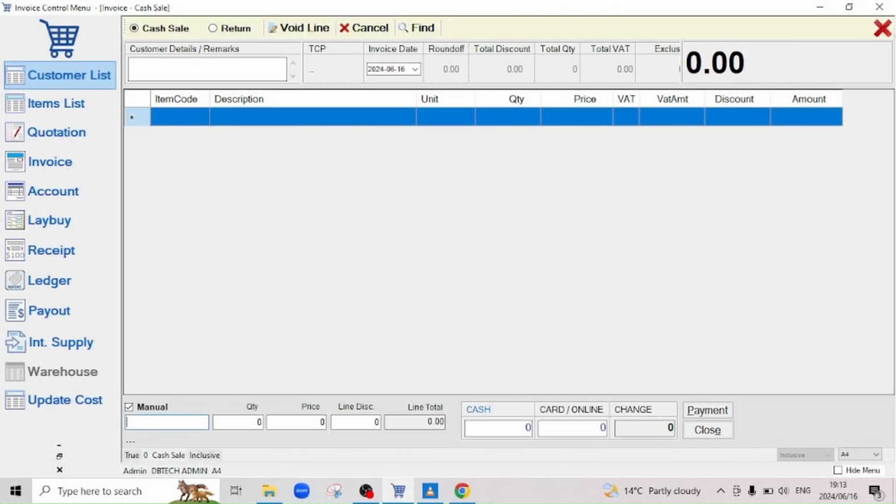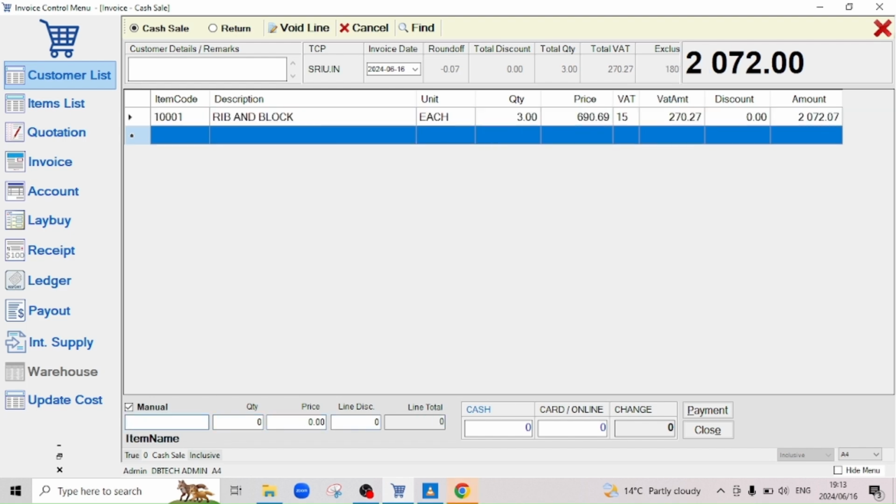How to cache your invoice. So you take your cursor, you go where it's written manual. Then you put in your item code, and then you press enter. And then it's going to show you the quantity. Let's say the customer is buying 3 of the rib and block. So you enter, and then it gives you the amount.